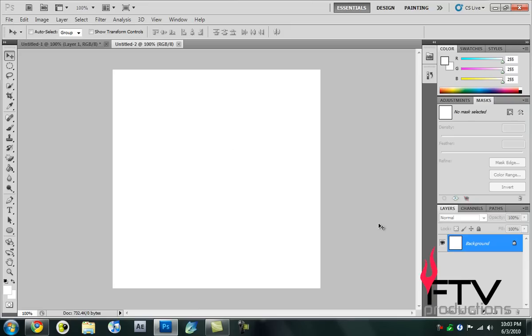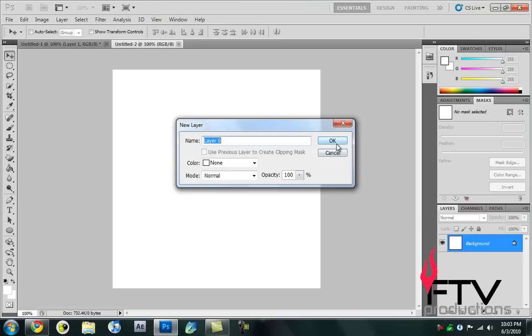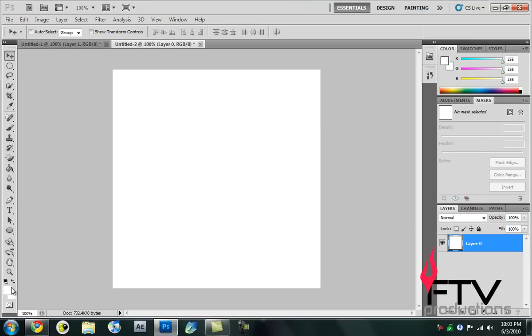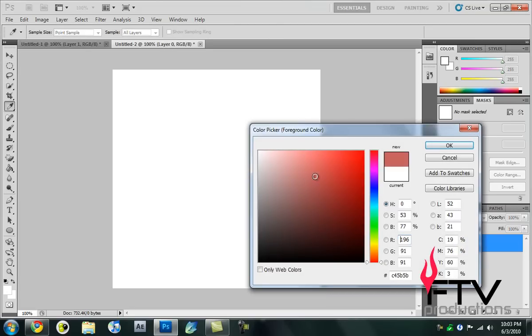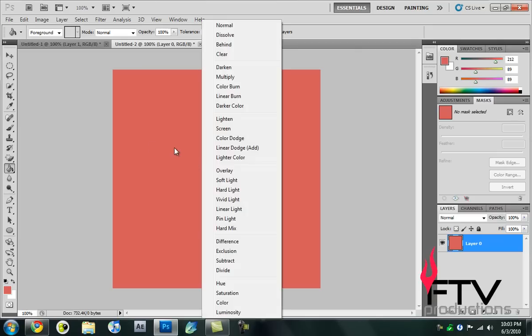So what we first do is double click on the background to unlock it, click on OK, and I'll take this foreground color right here, and I will change it to maybe here, OK, and then we click and hold on the gradient tool, select the paint bucket tool, and paint it, boom.